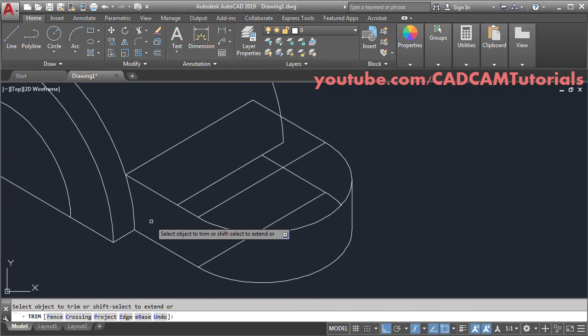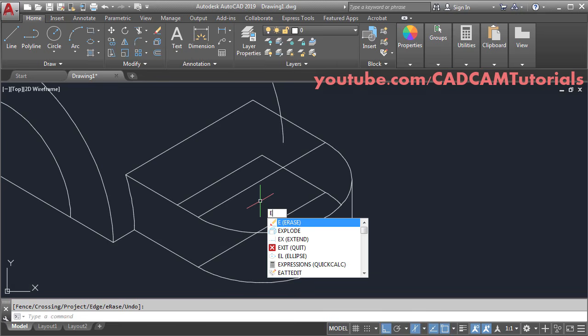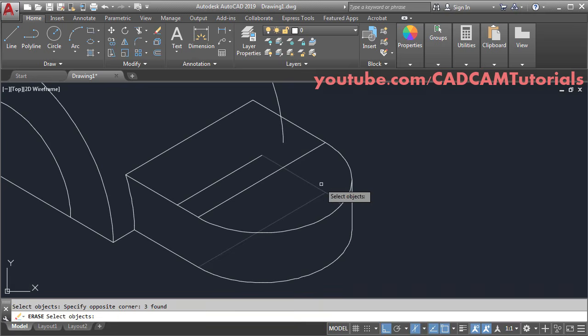This can be trimmed. Okay, remaining object we can erase it. Here this also can be trimmed. Enter. Then give E for erase, enter, and select all the remaining object, enter.